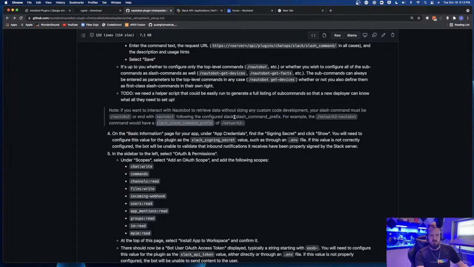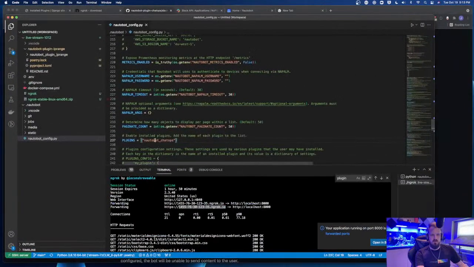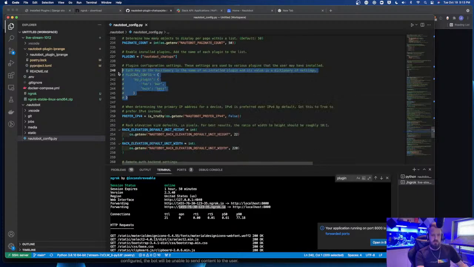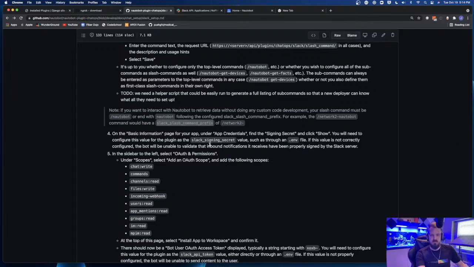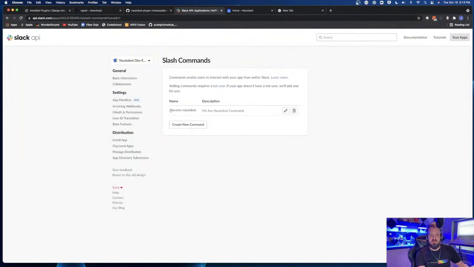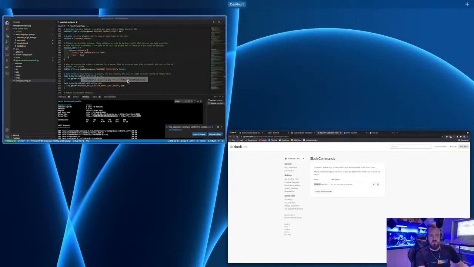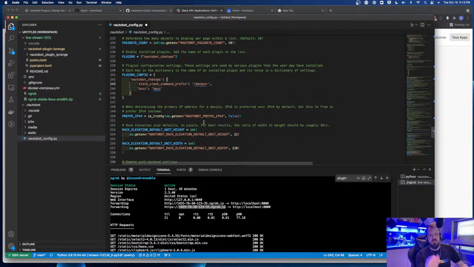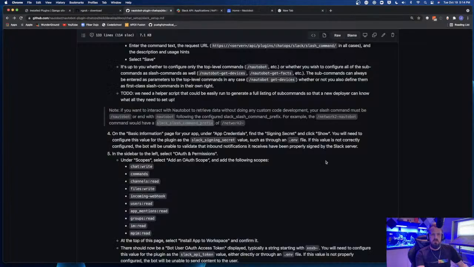So if we wanted to do that, let's go ahead and start working on our config file. We can grab that here. We're going to go into our plugin config. We're going to specify our Nautobot ChatOps as the specific plugin that we're specifying the configuration item for. And we are going to grab our Slack slash command prefix. Let's come back over here. We did dev env Nautobot, or dev, there we go. Grab that. That is what our Slack slash command prefix is going to be. Come back over here.